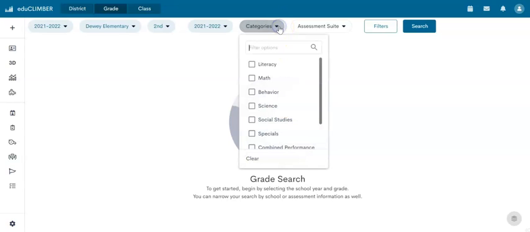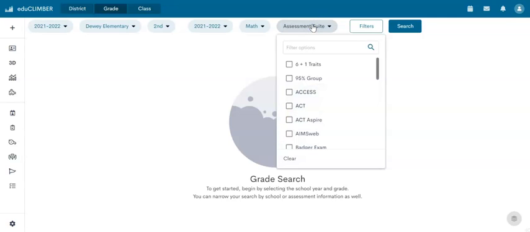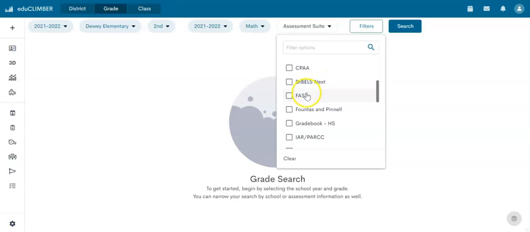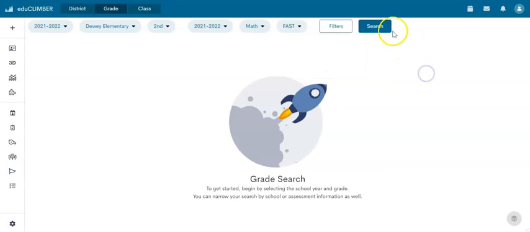You can choose a category or you can leave this as all categories, that's up to you. But if you're wanting to look at a specific content area, like maybe a math test, then you would select that category. And then you would choose your assessment suite, whatever assessment you're wanting to look at, most likely for us that would be FastBridge. Once you have all of this information filled out for the type of report you want, you'll hit search.